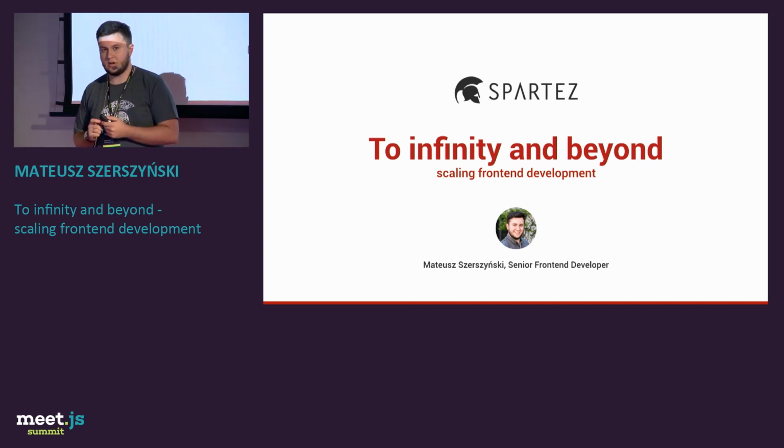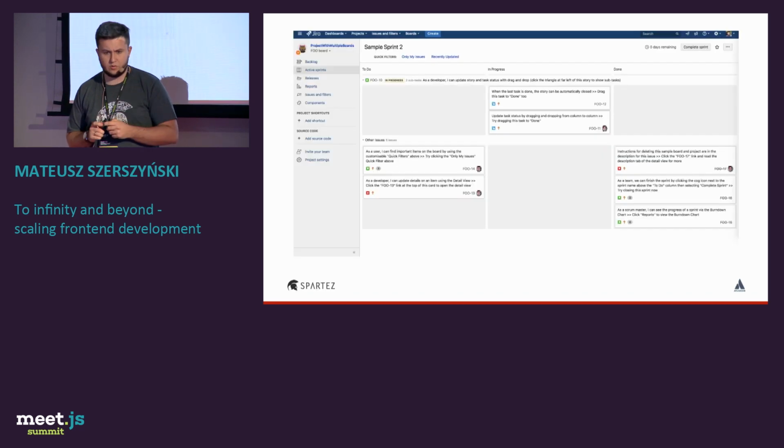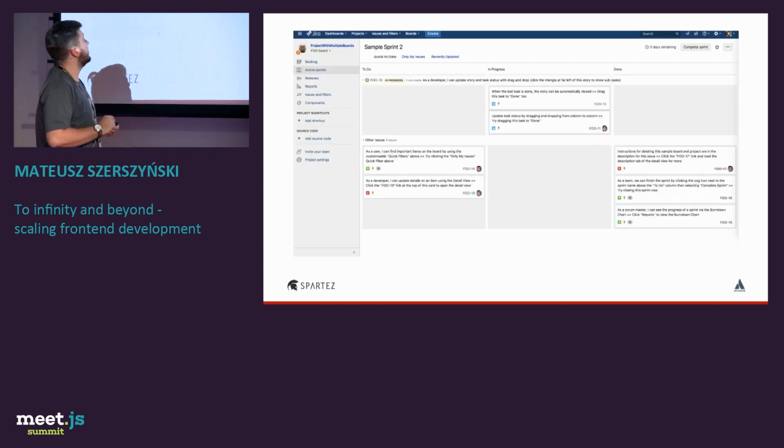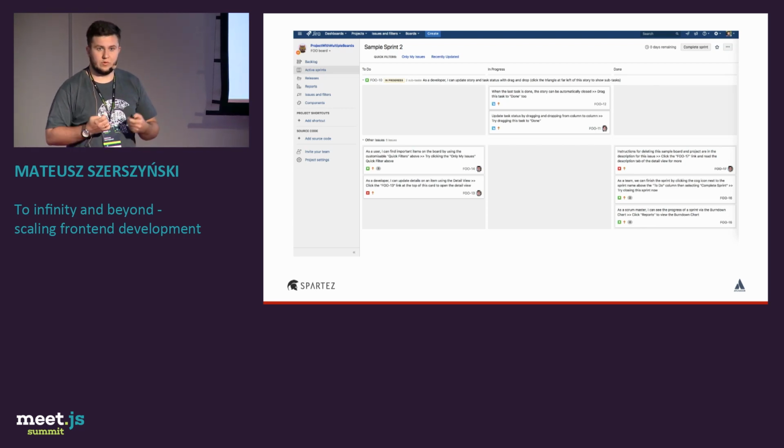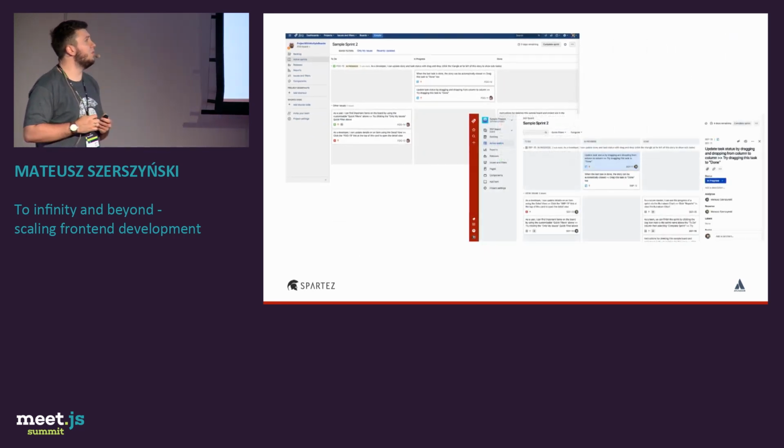But today, I would like to share with you some of the things and some of the learnings that we found out when we started to rewrite our application. So let's start from the beginning. This is how Jira looked around 2 years ago when we started to do a UI update. And this is how it looks right now.